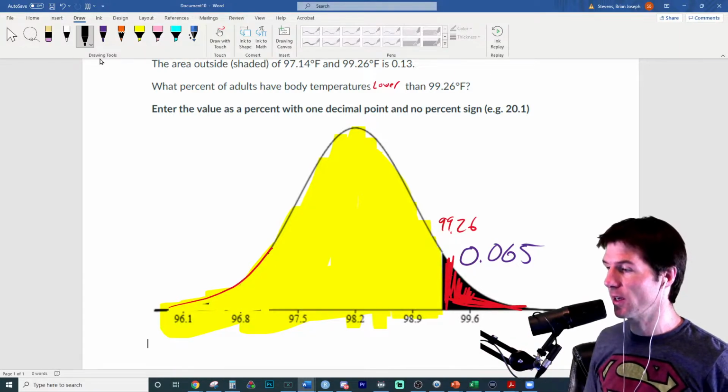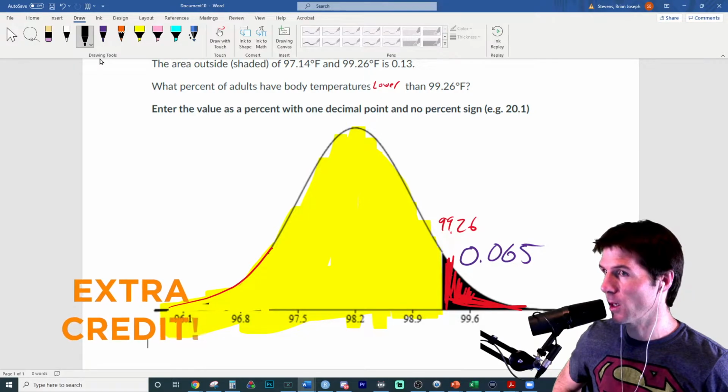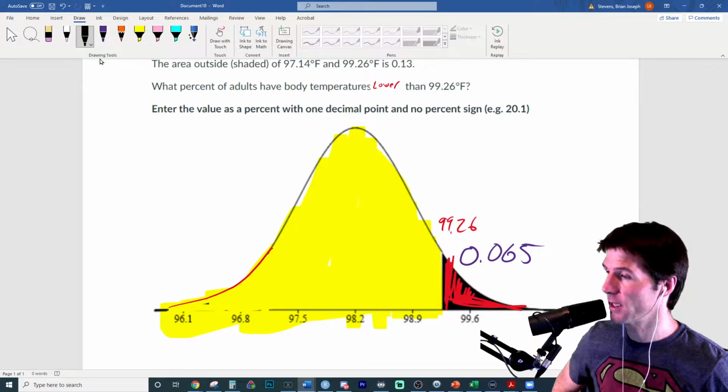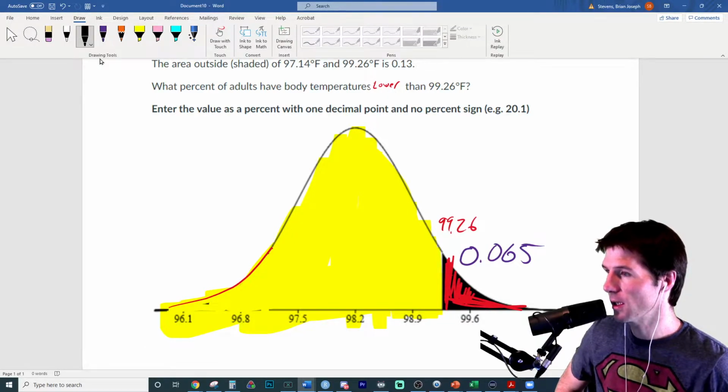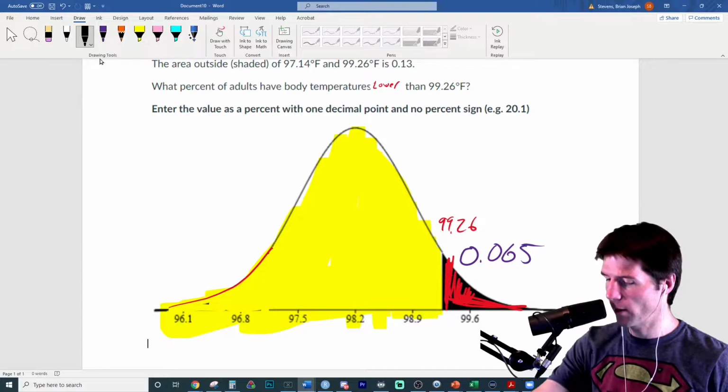What is the shaded area, Kayla? Great job, Kayla. Don't worry. What is the shaded area on the graphic right now? What percent of the time would we expect a body temperature to be lower than 99.26? Not quite, Madison. Good try there, Madison.